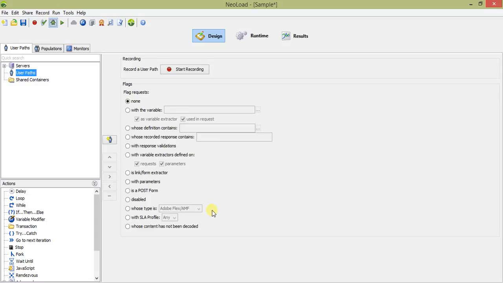Neoload has three main phases: design phase, runtime phase, and result phase. Now we'll discuss the design phase. The design phase has three major parts: user path, population, and monitors. So first of all, what is a user path? A user path is a collection of steps or actions followed by users for generating test results, and a user path can be recorded over here.